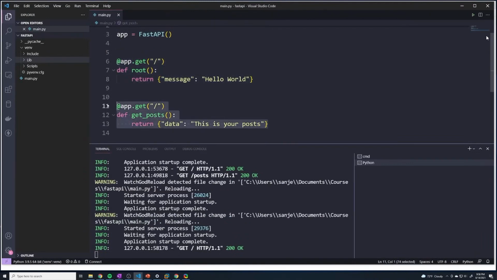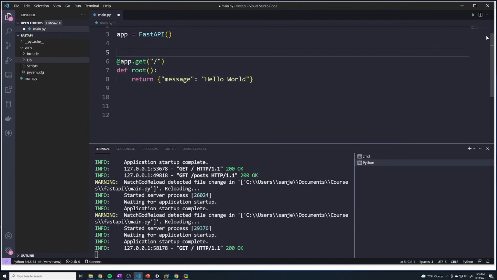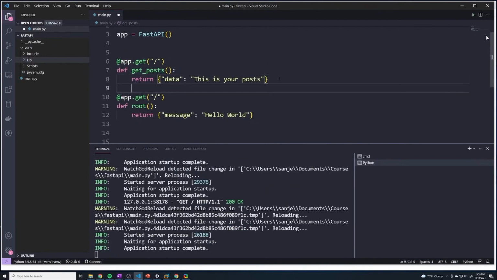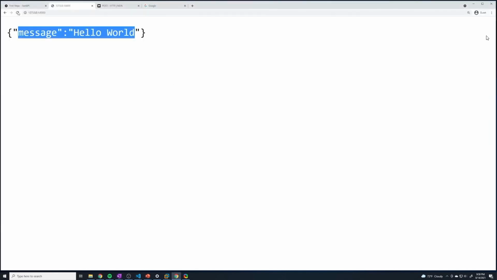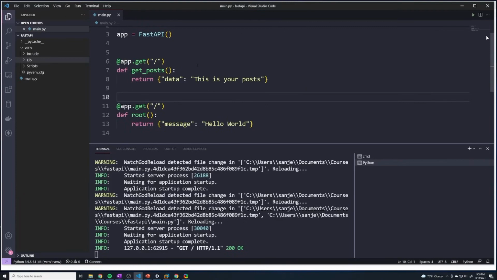Now, if I took this, copied it, and moved it to the top, what do you think is going to happen? Which one do you think is going to run? Well, let's hit refresh. Look at that. So that one ran. So the first path operation that matches is always going to be the one that runs. Simple as that. So the order does in fact matter.